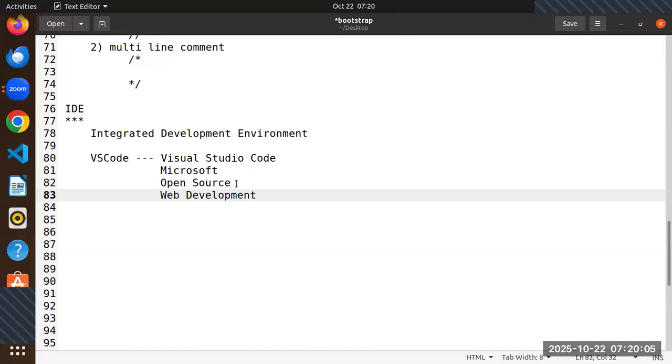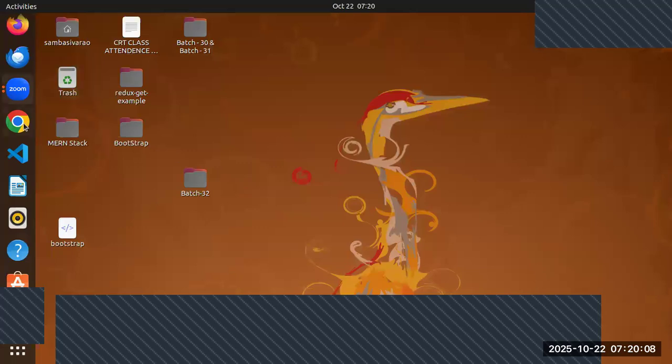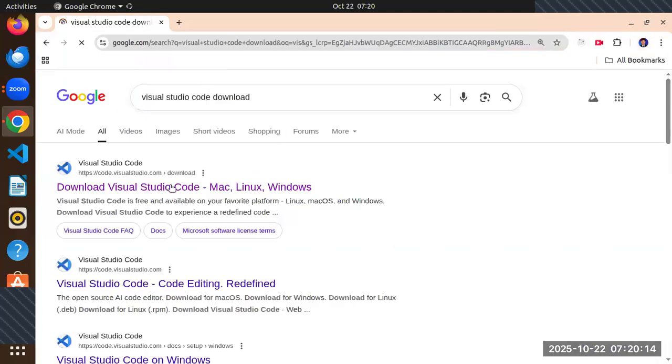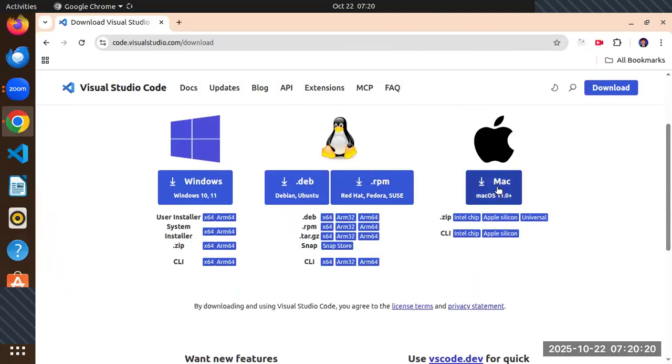I hope you have VS Code. If you don't have it, you need to download VS Code. If you are using a Mac, choose Mac. If you are using Windows, click Windows. Team, please download and install the software. If you already have it, ignore this. Please install it and give the thumbs up symbol, then I will go to the next point.